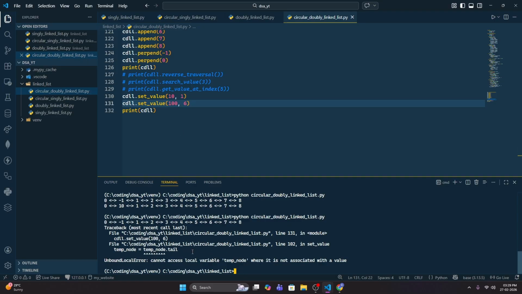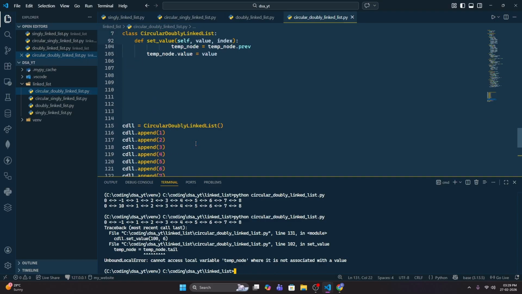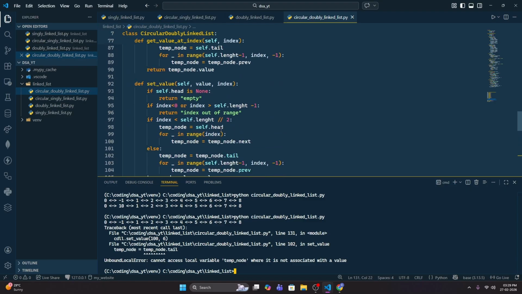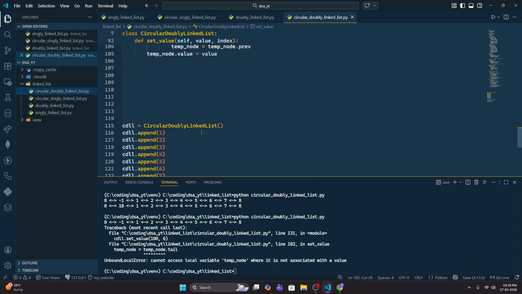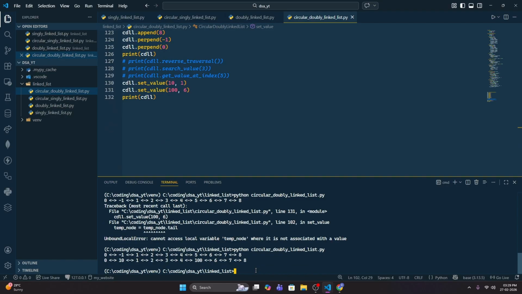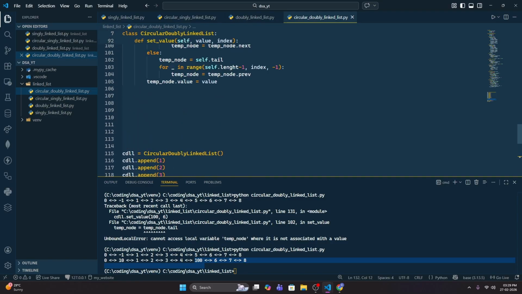Okay, what happened is temp node. Okay, I guess we have made a mistake over here. It will be self.tail, not temp node.tail. So, yeah, there we go. Let's see. 0, 1, 2, 3, 4, 5, and 6. At an index of 6, we have successfully updated 100. So we can say we have completed this set value function as well. Now we'll move on into our interesting function, that is insert at a particular index.